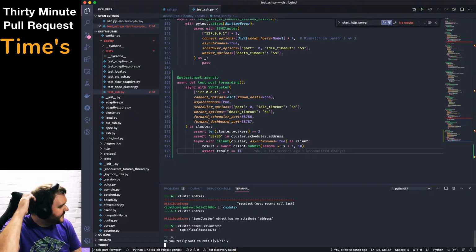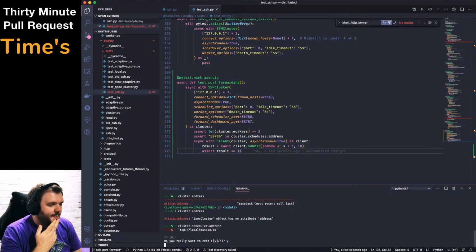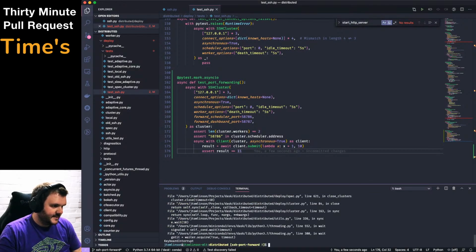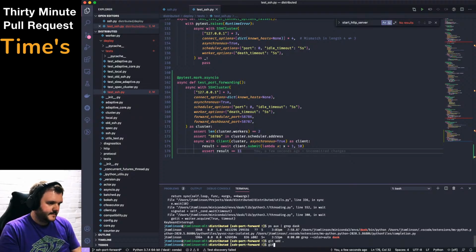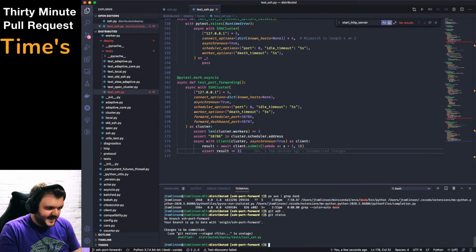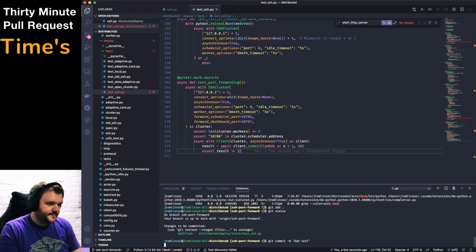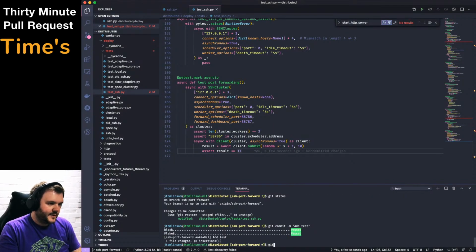Yeah, see, this is what happened before, right? I Control-C out of IPython and we just hung here. It might be waiting to close the port forwards or something. Let's kill this again. I reckon the Dask. Oh, okay, no, we just got in a weird state. So I've added my test. Let's go git commit add test, and then we'll push that up as well. Git push.